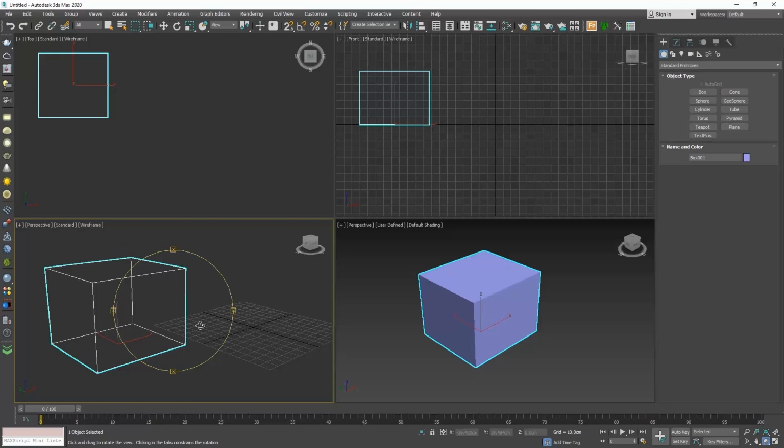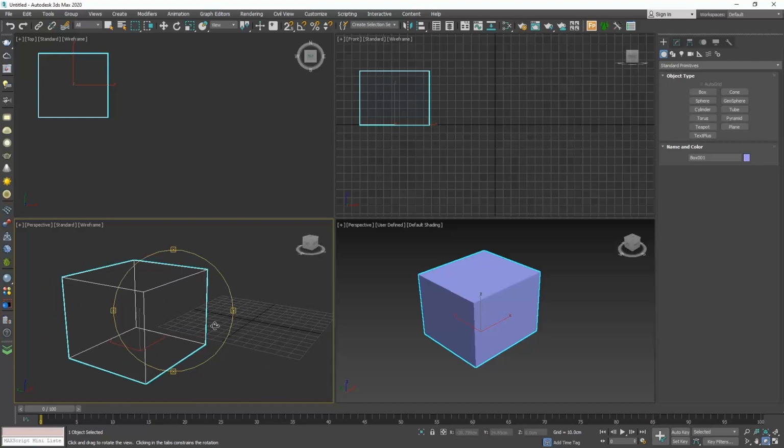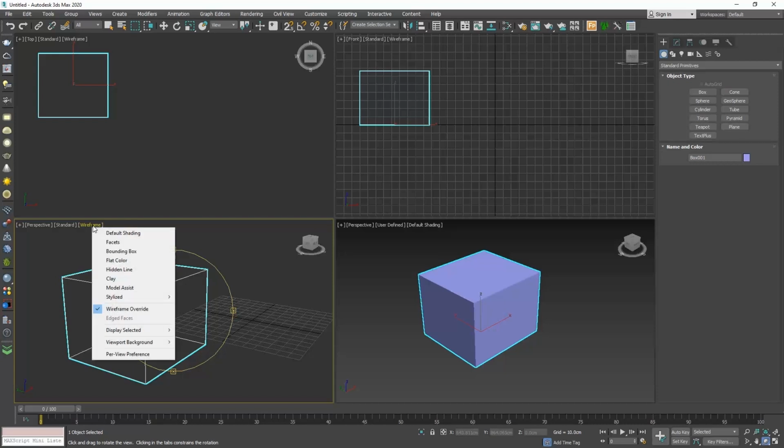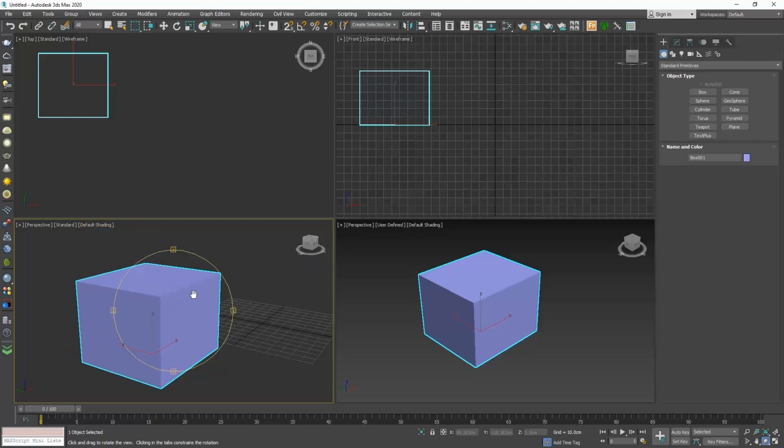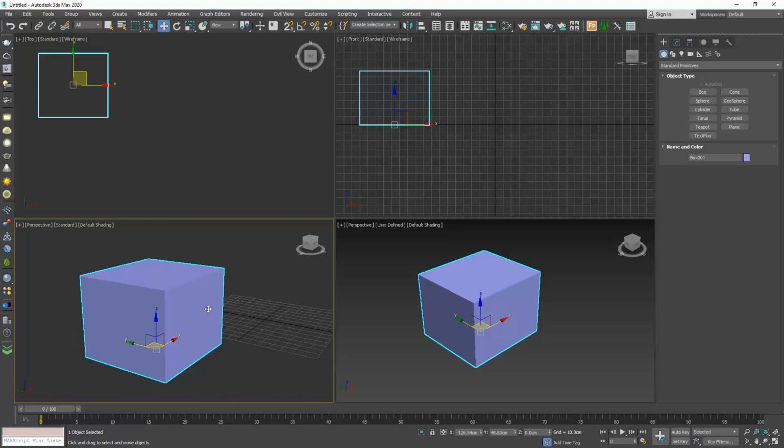Now you can see that in this perspective viewport, the box is displayed in a different way than in this perspective. So they are both called perspective, but the box is displayed differently. Why is that? Because of the last menu over here. This one says wireframe, which means that our object will be displayed as a wired object, just the edges, while this viewport is set to default shading. Let's click on wireframe and choose default shading. The default shading option allows us to see the color or texture our object has.